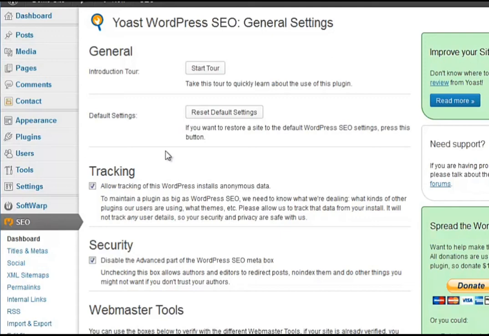Right, this is the default that it gives. If you wanted to go back to the default for any reason, you'd click the Reset Default Settings button, but you're probably not going to do that.